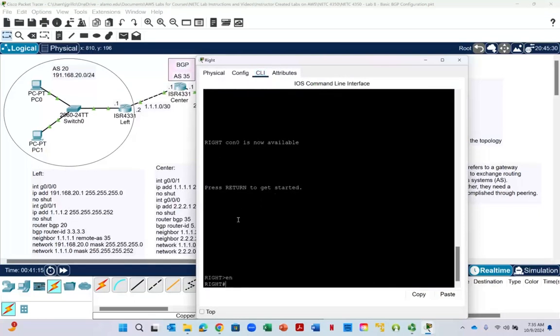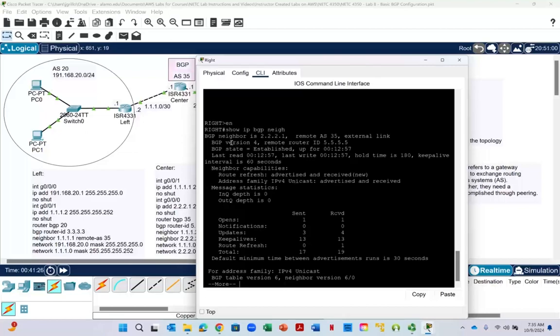Okay, type enable and type show IP BGP neighbor. And I'm abbreviating that. Okay, and hit enter. Again, its BGP neighbor is 2.2.2.1, which is the center router. The center router's remote autonomous system is 35, and the router ID on the center router is 5.5.5.5.